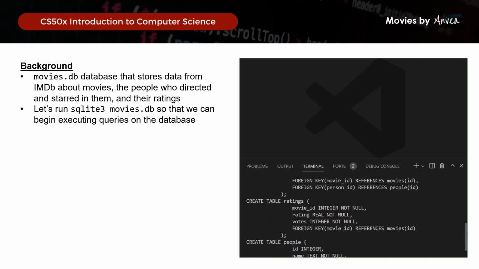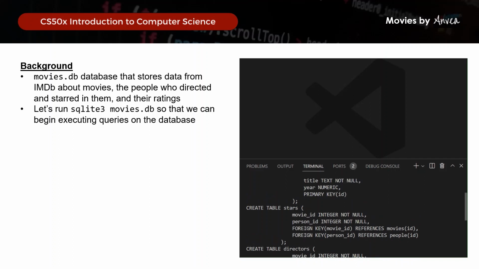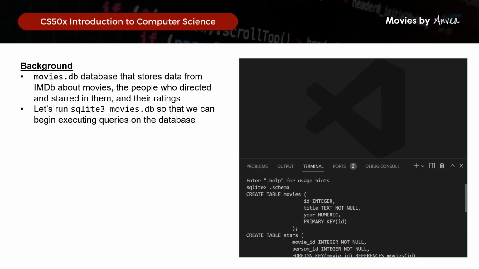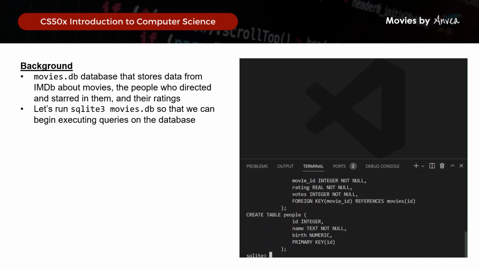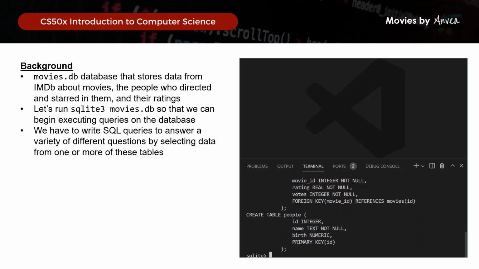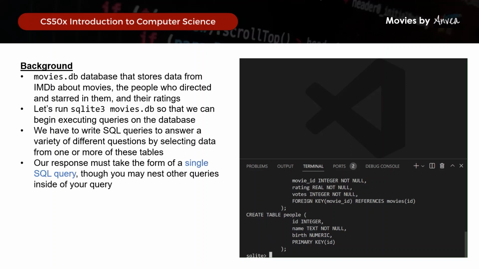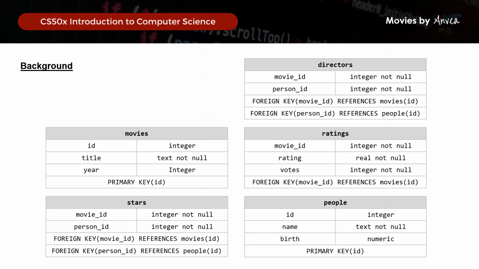So you can see here there are actually 5 tables that we have, which is movies, stars, directors, ratings, and people. And we're given information about the fields and information that we have from each table. So what do we need to do? We need to write SQL queries to answer a variety of different questions by selecting data from one or more of these tables. So our response must take the form of a single SQL query, and we can nest other queries inside of this.